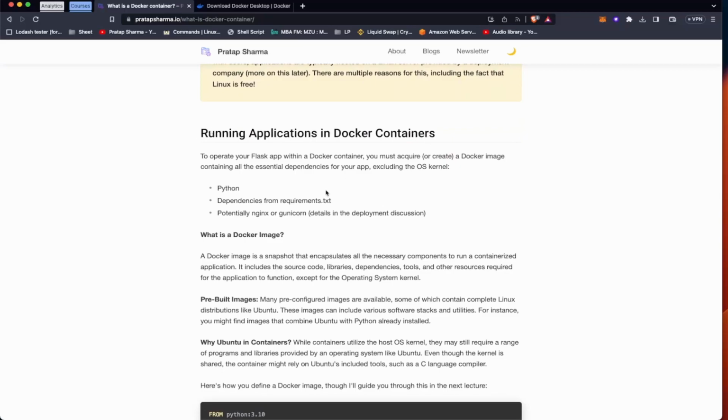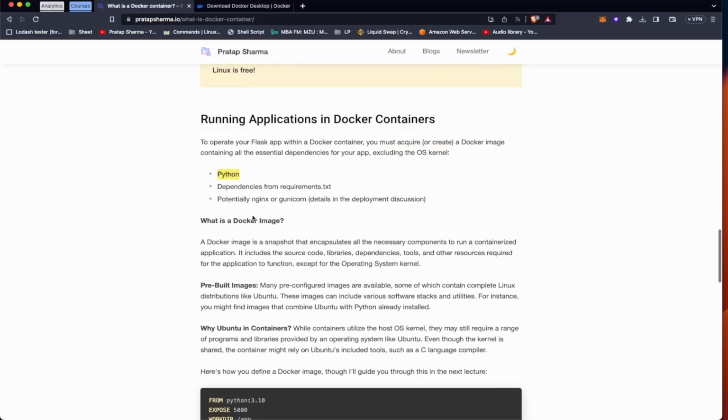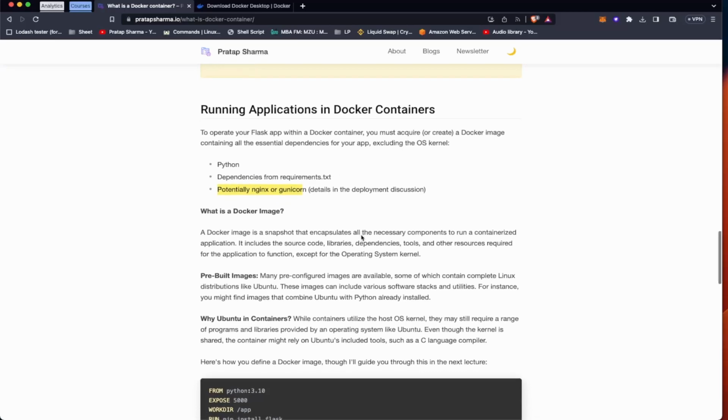In order to operate our Flask app within a Docker container, we need to create a Docker image containing all the essential dependencies for the app, excluding the OS kernel. We don't really need that, but we need Python and the requirements for this Python project. And potentially we may also need Nginx or Unicorn, which are basically web servers. We'll discuss this in the deployment section.